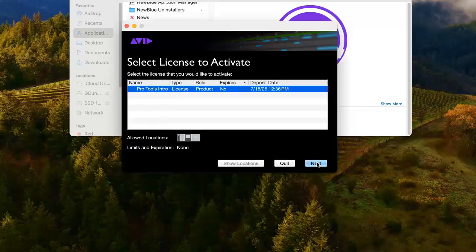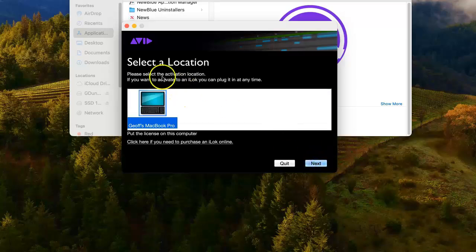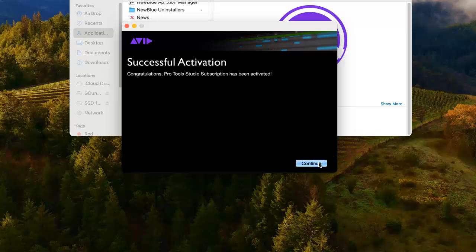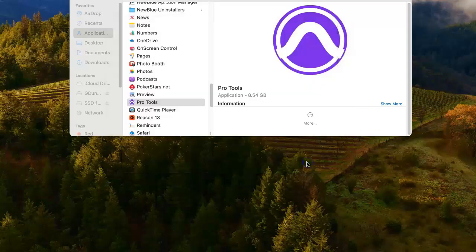And now it's saying select the license to activate. So it's the Pro Tools Intro. This does not show up if you haven't gone through all of the process before. So you only get this far if you've actually gone through all the process from the beginning. So here it says, that's my only option. I'm going to click next. It says, where do you want to put it? I'm going to put it here on my MacBook. Click next. It says it's successful. It's been activated. Click continue.